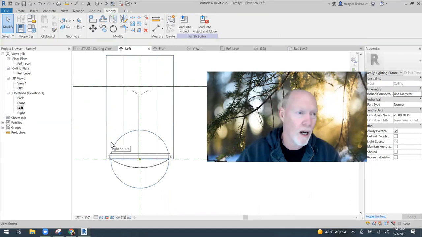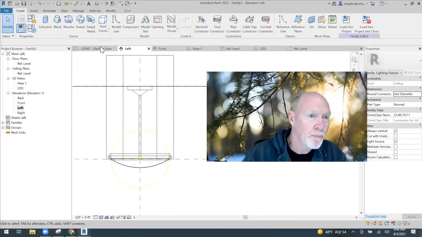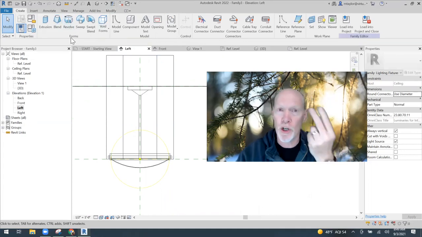So I'm going to use a void object. I'm going to create a positive object and turn it into a void.